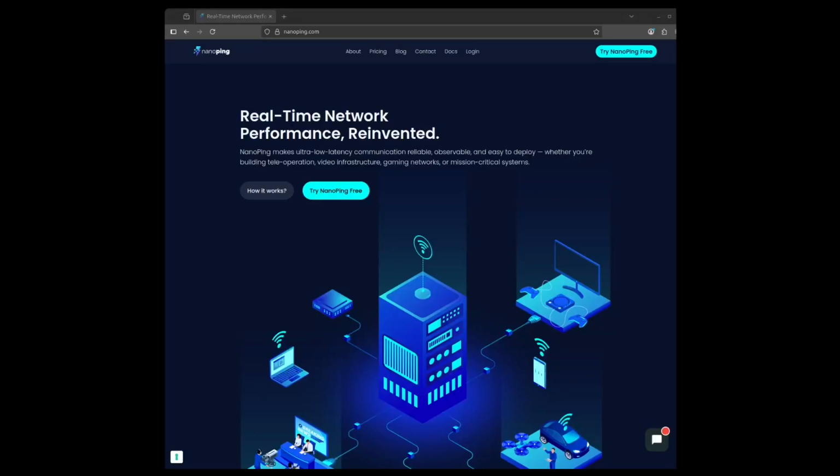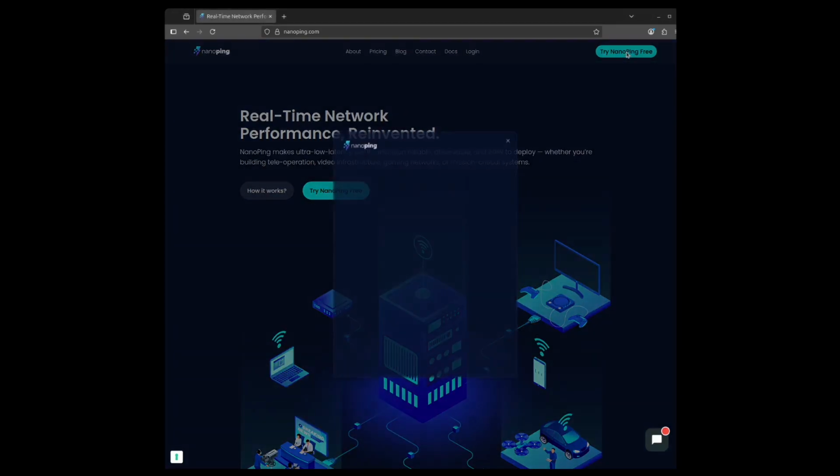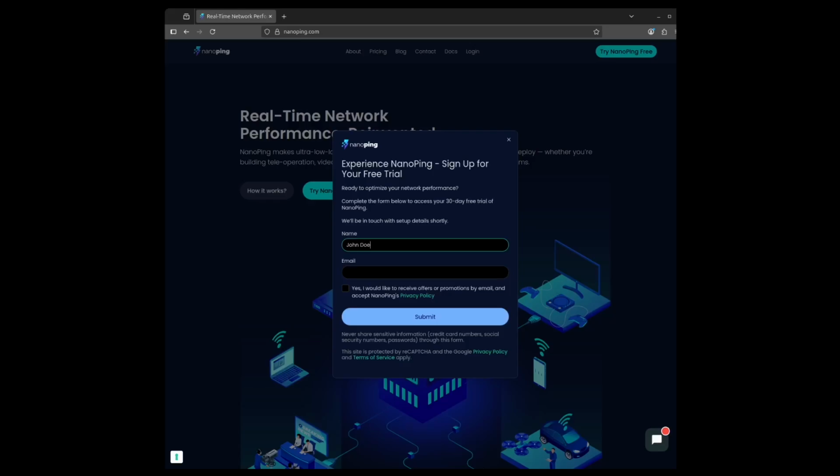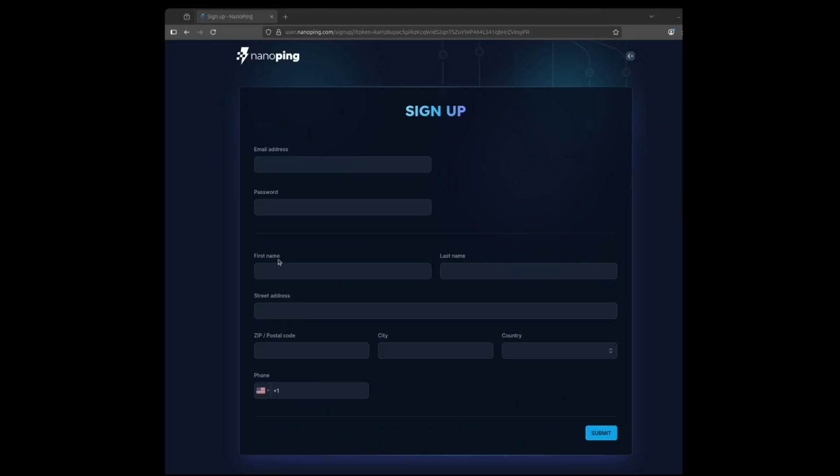Today, we're going to see how easy it is to begin using NanoPing. The first step is to create an account to download and access the binary. Visit the site and click Try NanoPing Free. Enter your name and email, and press Submit. An email will be sent with a sign-up link.